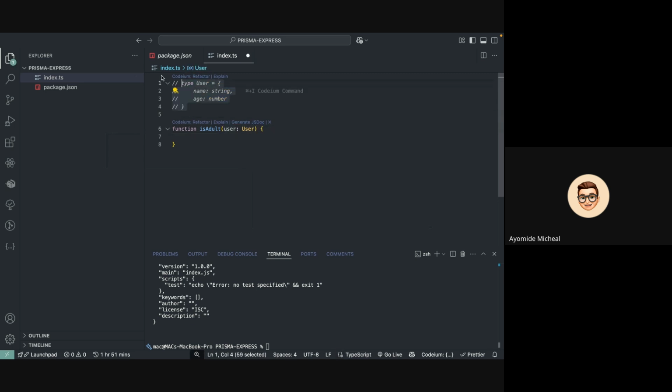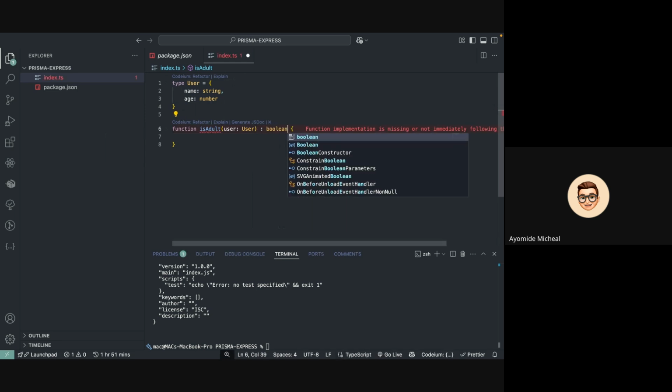If I comment this out, you see, I have an error here. Cannot find user. So you need that user declaration somewhere. So we are expecting an object that has this attribute as the user. And again, we want this function to return a boolean.